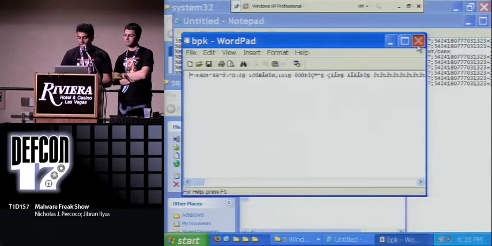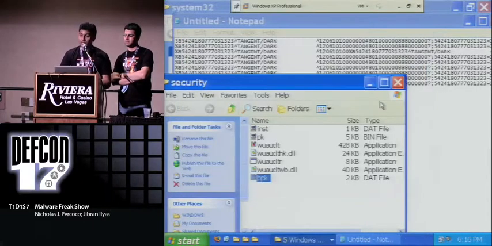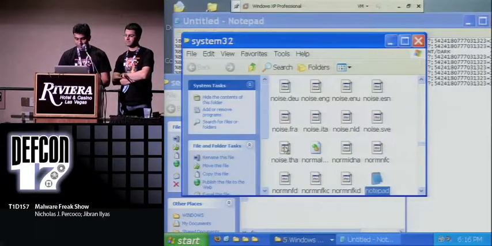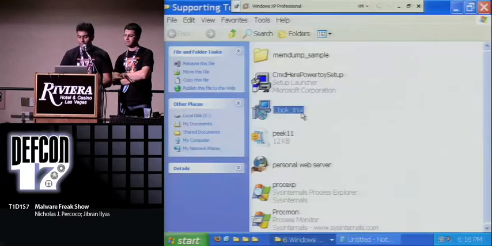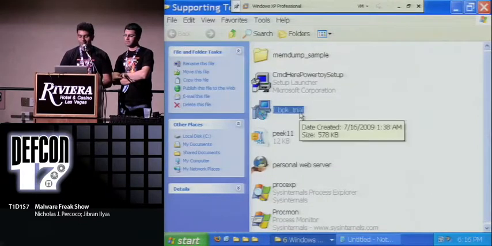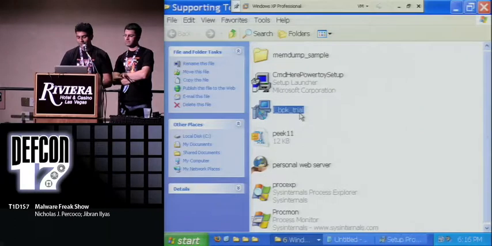Okay, so to actually see the data, we're going to have to install the keylogger, and we're going to install a legit version in a bit. And that legit version is in my supporting tools. So I'm going to install a trial version. This is basically a 5-day trial. Don't try this at home, obviously.